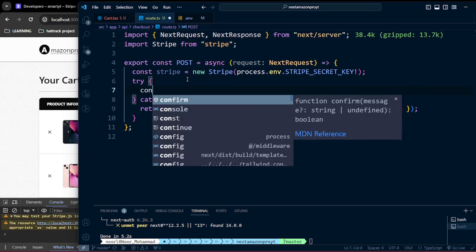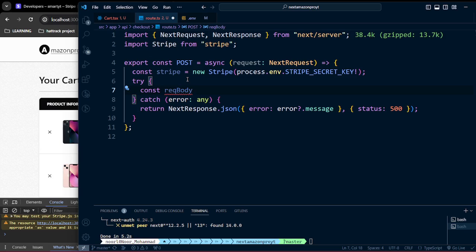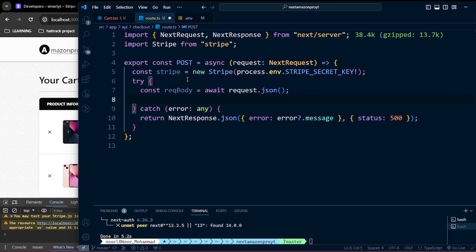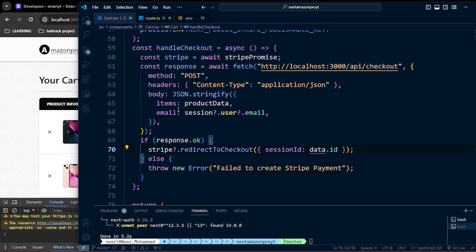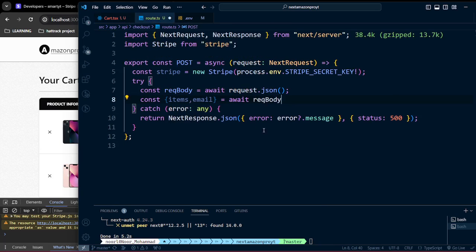Okay, so now what are we going to try? First things first, let's get the request body, and that request body is going to await what? The await for request.json. So that request is going to be awaited, and from there, remember, we're sending items and email. So we're going to get that items, and also that email, and both are coming from that await, from the request body. Remember, we are passing items and we are passing that email. So now we have those two.